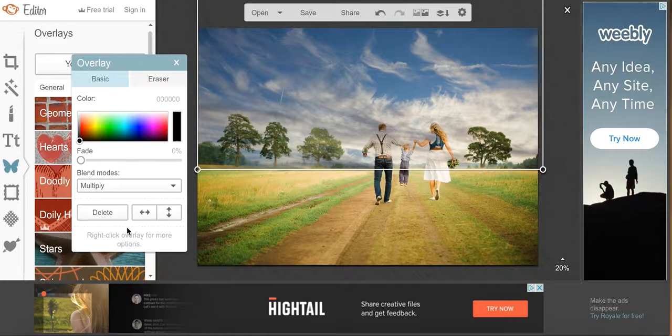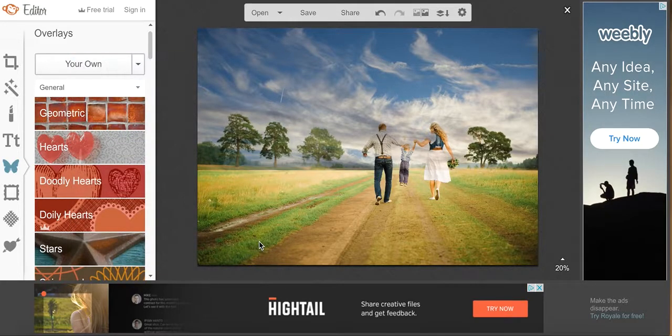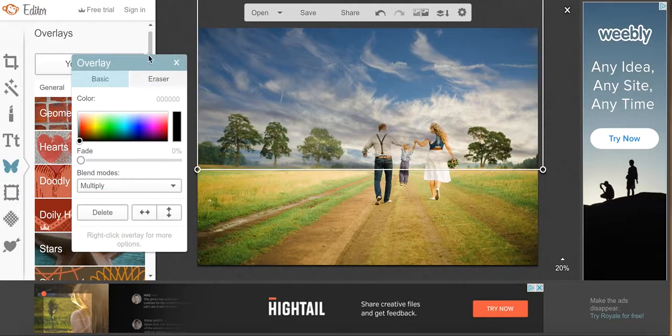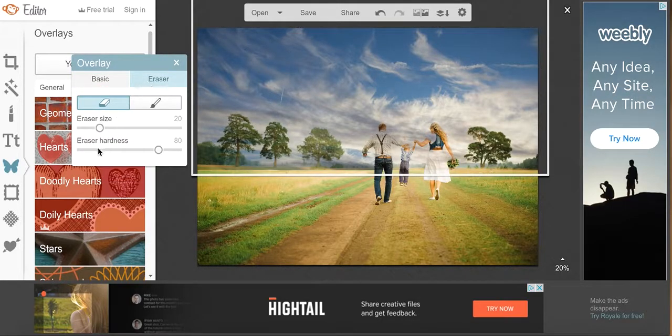So what I'm going to do now is see this line right here. We want to get rid of that first, and then we want to brush the clouds and the sky off of our people here. So I'm going to go back to our overlay pop-up box and click on eraser. And I'm going to move my eraser hardness all the way down to 0. That way there's not any eraser lines. We don't want any harsh lines on here.